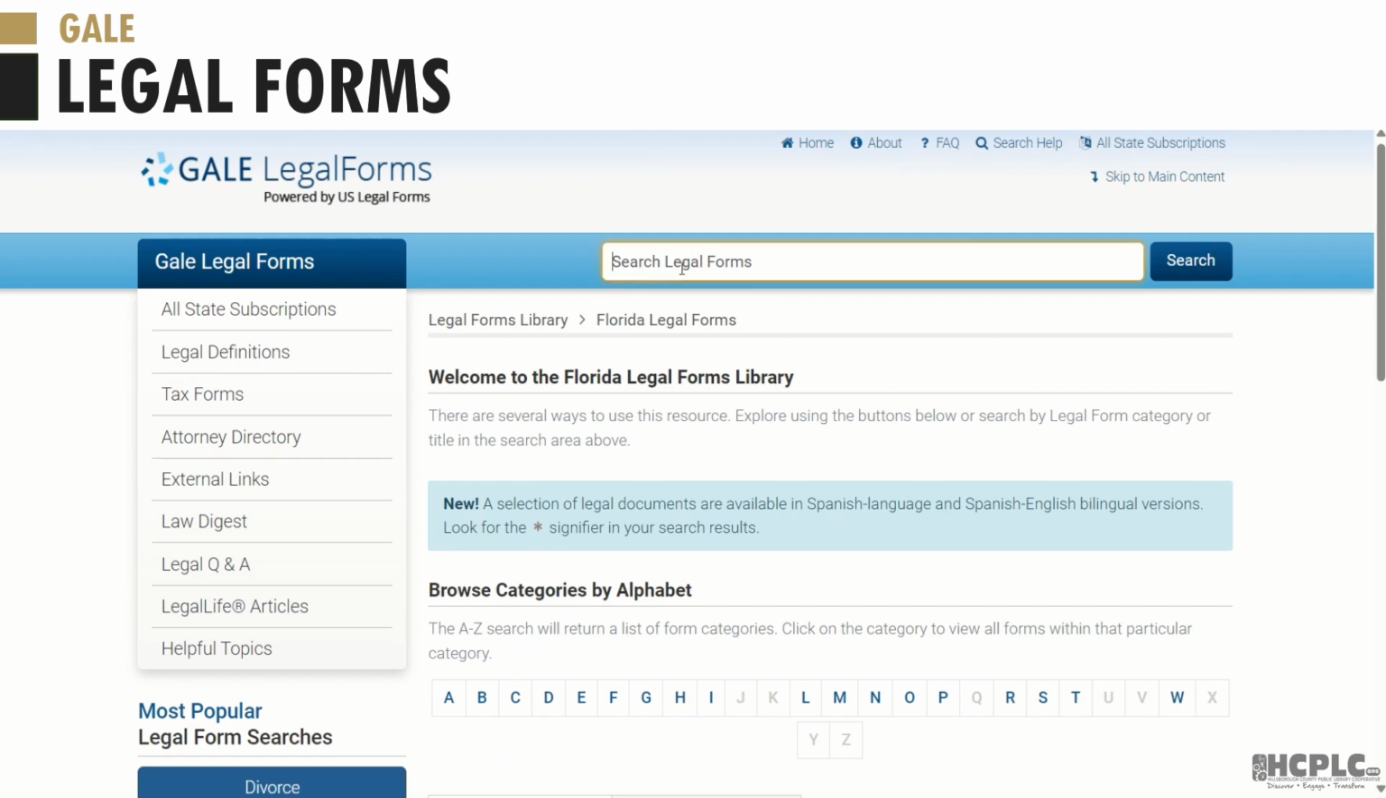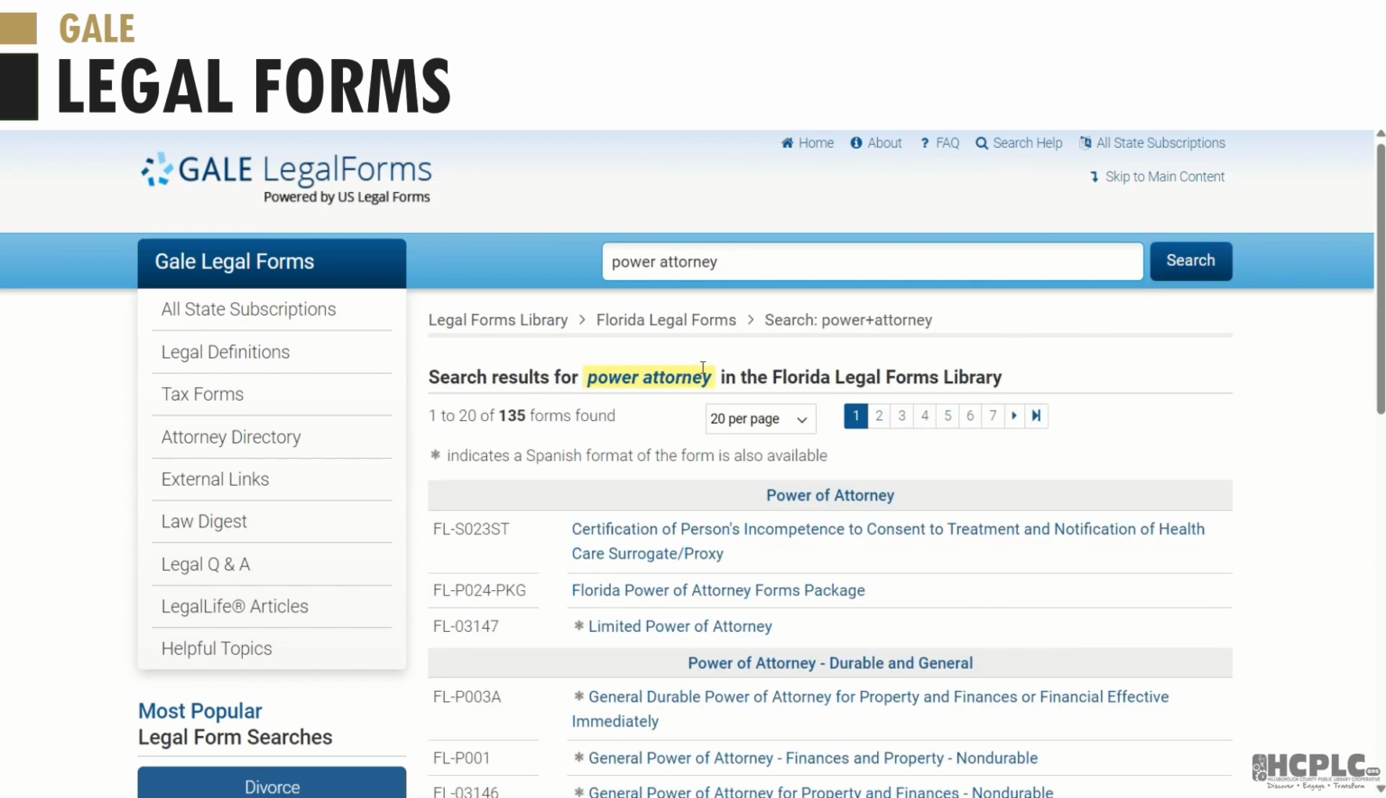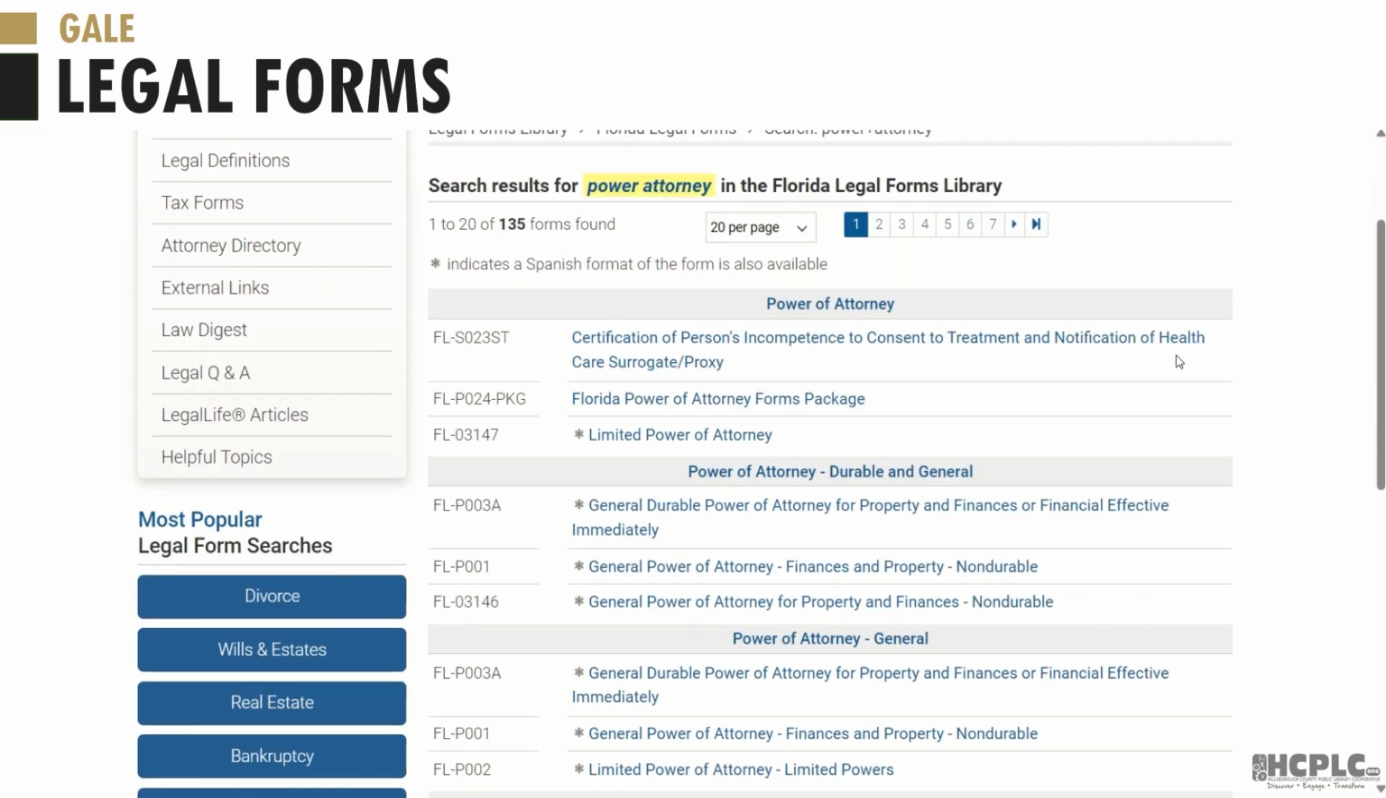Since I want to show you a couple of things in here, I'm going to search for a specific form myself. We're going to go for a power of attorney. So I've just put that into the search box. We click, and as you can see, there's 135 forms dealing with the power of attorney available on this site. Obviously, you want to go through and compare to see if there's one that actually fits your situation.